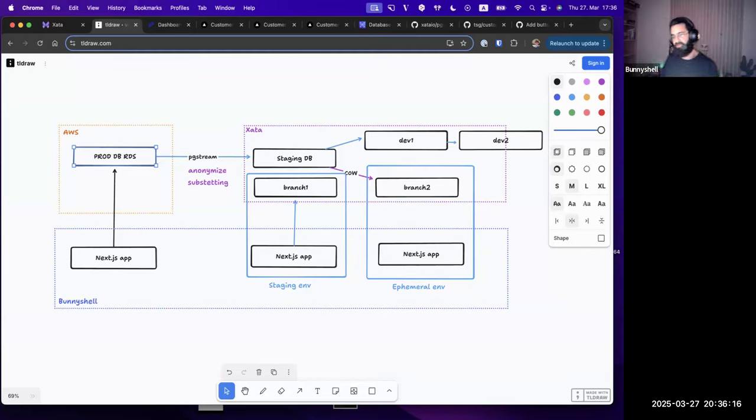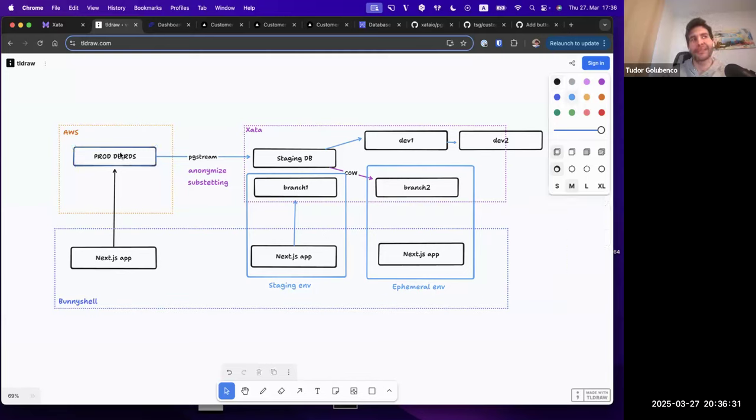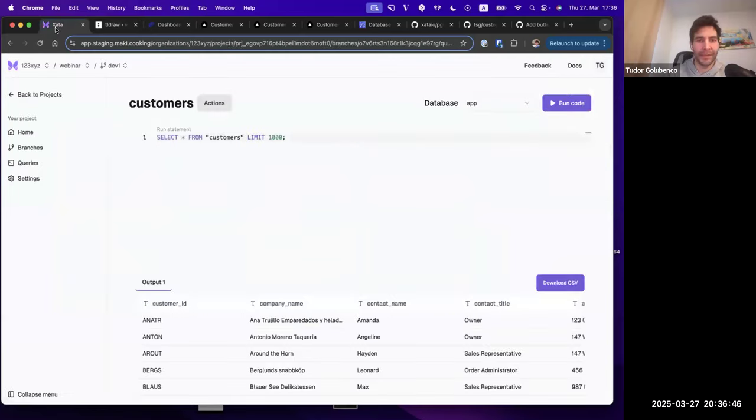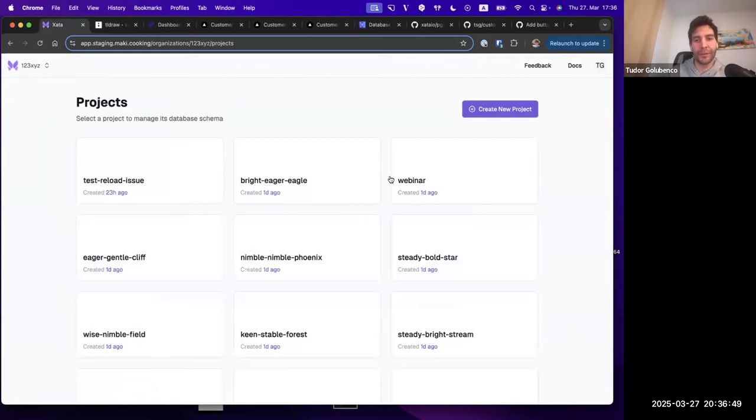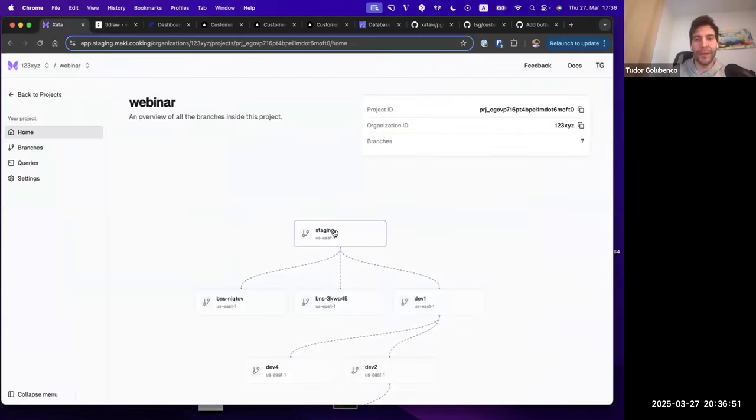Another question for you, Tudor. How do you make sure you don't accidentally drop the production database? So you would use different credentials. The production one has its own password or API keys or whatever is used, that's only configured in this production environment. Each of these databases in Zeta gets their own password.